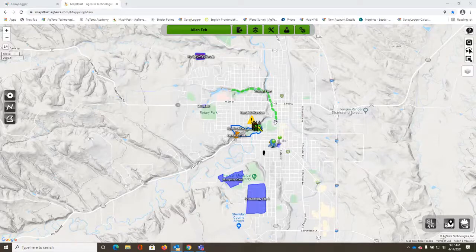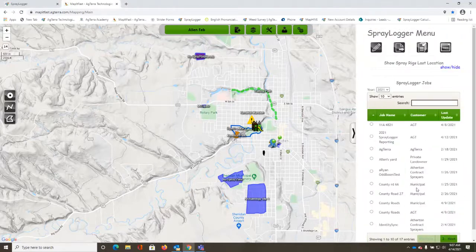All right, so we're here at MapItFast and you want to pull up a spray job that you just did and see exactly where you were at. Over on the bottom right hand side of your screen, you're going to see the SL for SprayLogger. You're going to open that up.